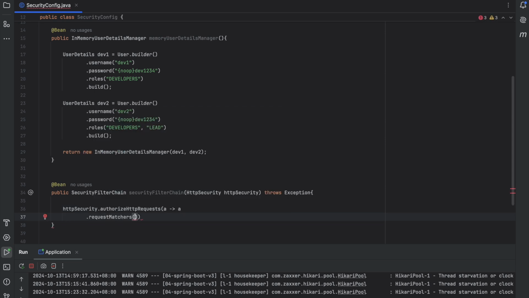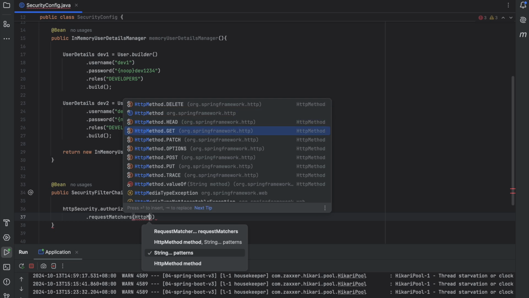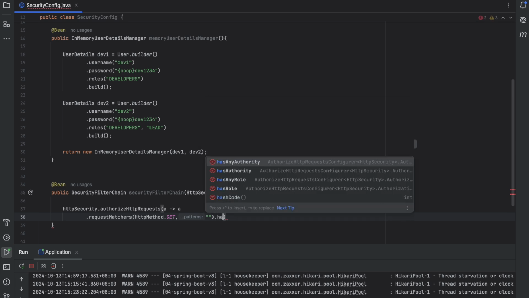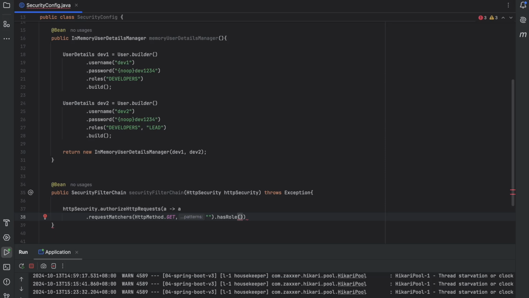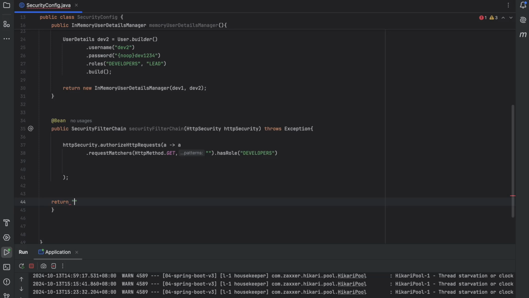And we need to match our endpoint URL, so it's our HTTP method name. First we'll take GET, and then we will define our pattern. We'll keep it as the role of developer.